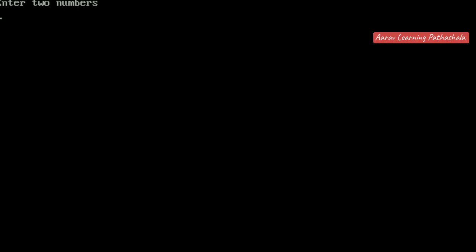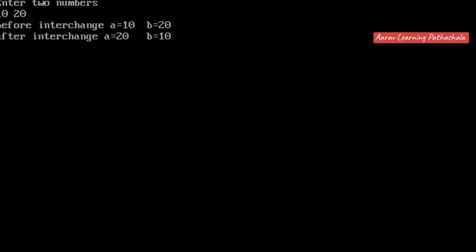Here we are supposed to enter 2 values. For example, if I write 10 space 20, 10 stands for A and 20 for B, then you have to press the Enter key. Now we can see the result here. Before interchange, the value of A is 10, what we have entered, and the value of B is 20. But after processing, after interchange, the values have been interchanged. So A becomes 20 and B is 10. This is a program to interchange, or swap, the values of 2 variables using a third variable.